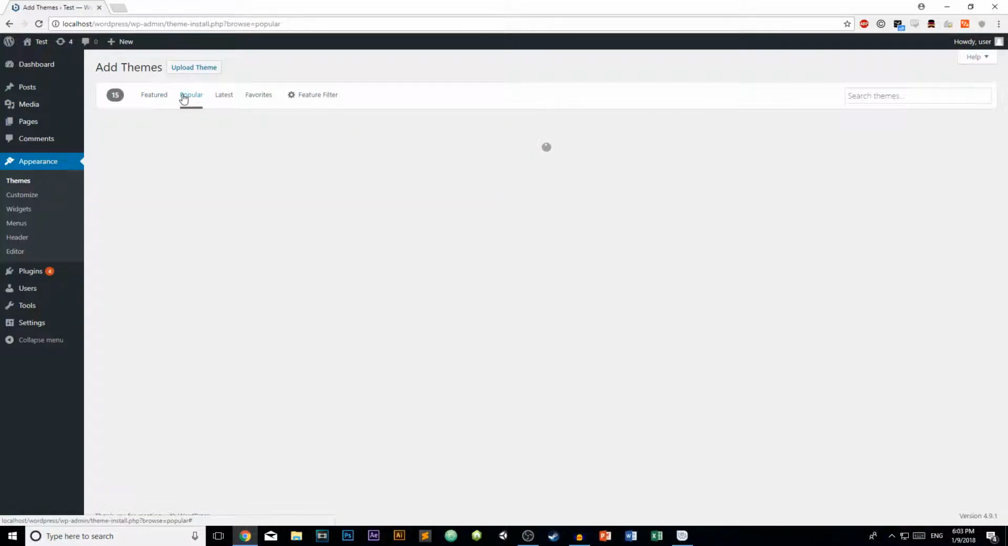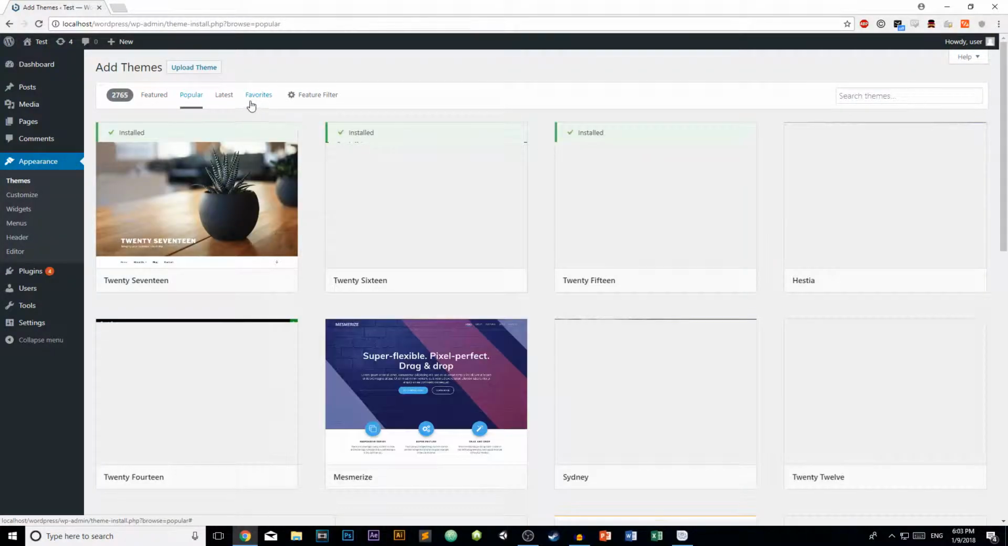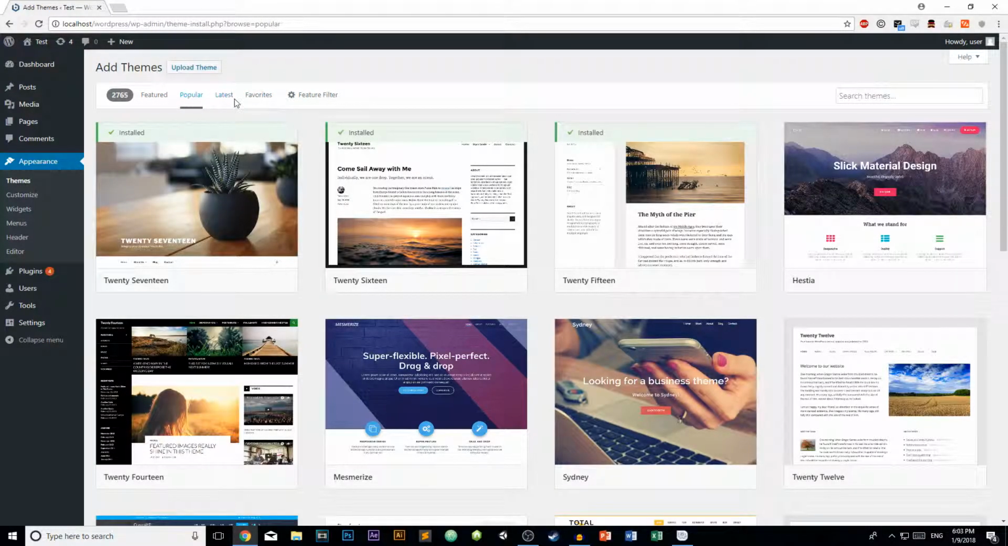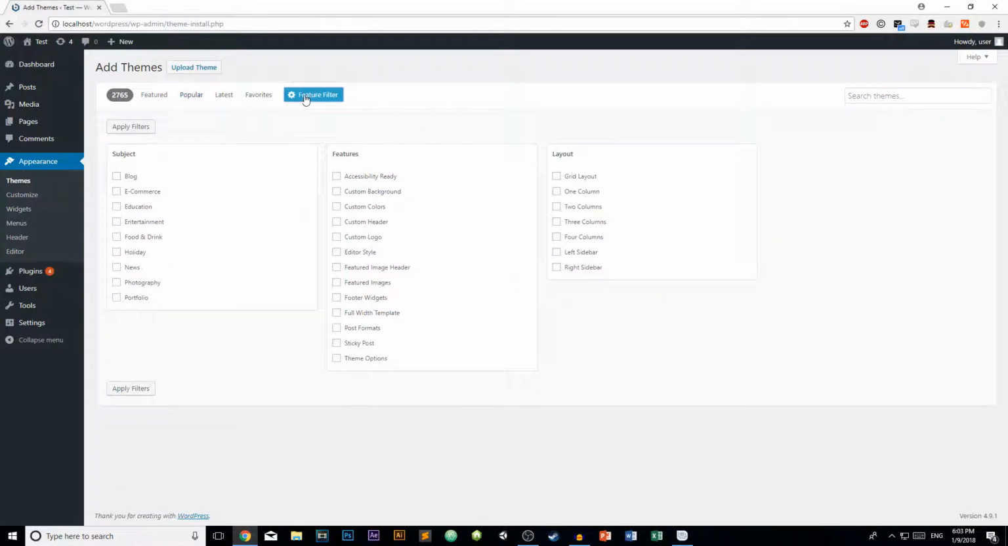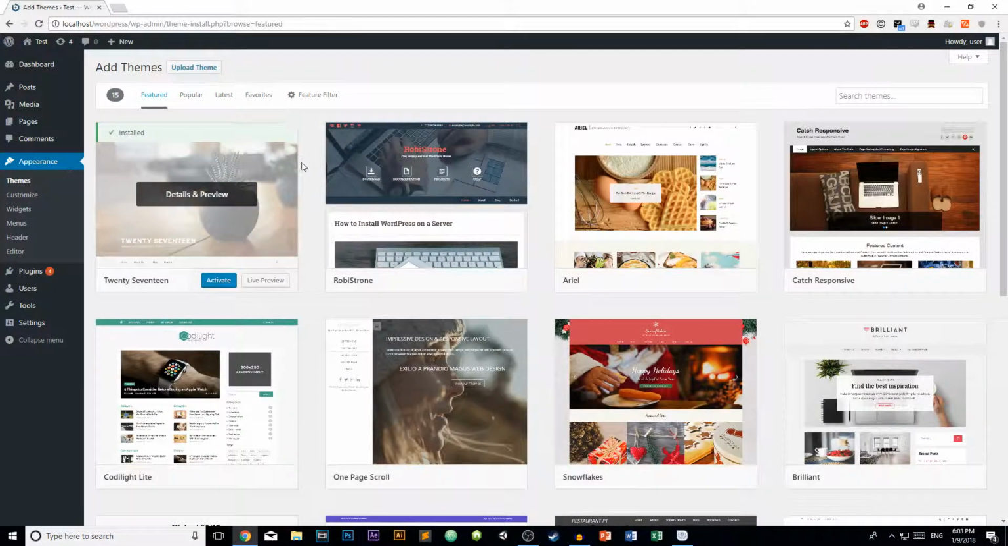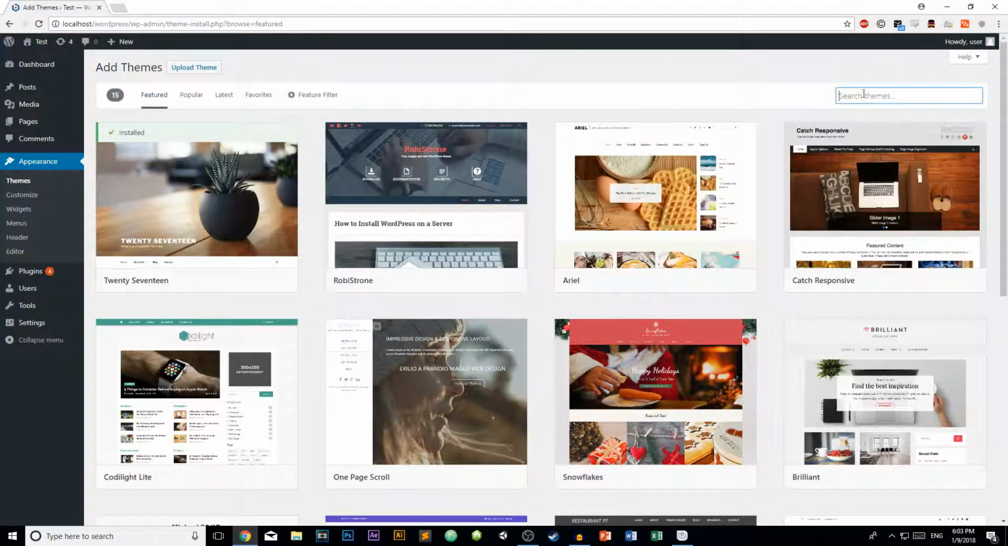Of course, here we have the popular, latest, and favorites tabs, the search bar, and then we have the feature filter. So if we click on this, we can search by the subject or the topic, the features that the theme has, and of course the layout. So we will be using this consistently to find themes, and this is how I find themes for my websites. But other than that, there's only one really important feature, and that's the search button.